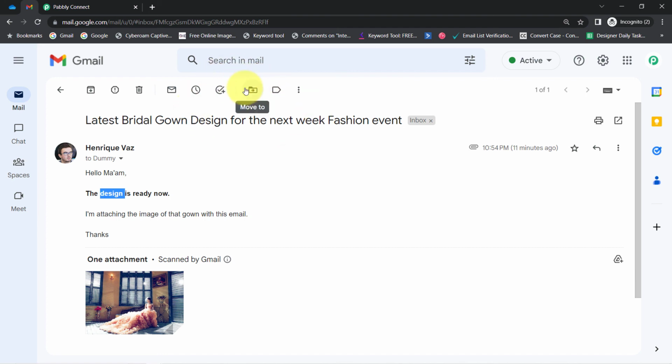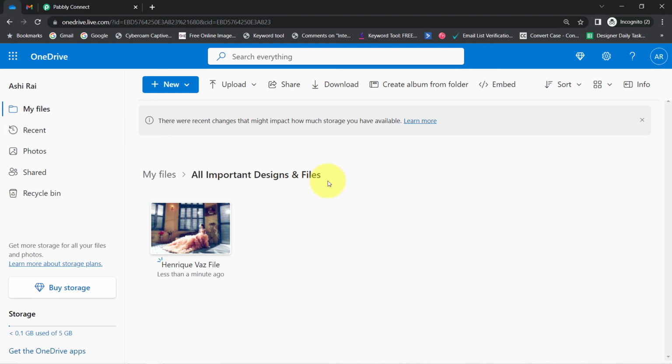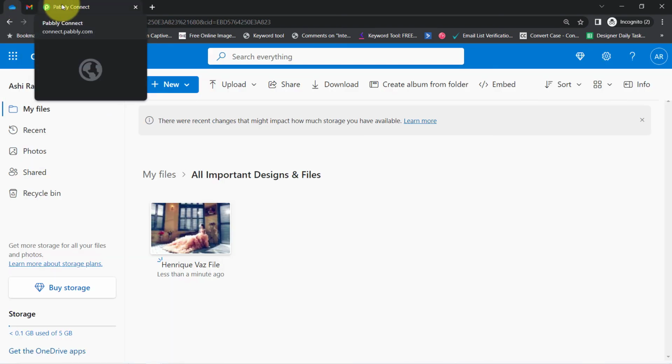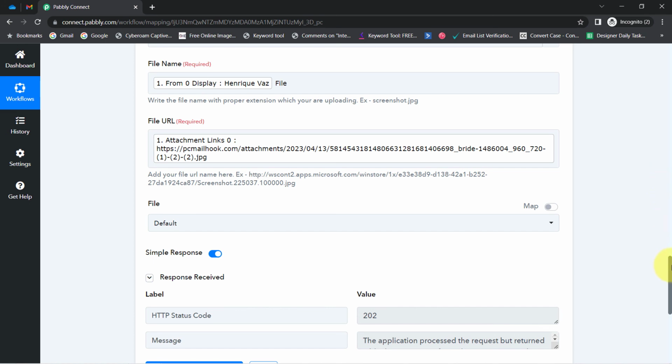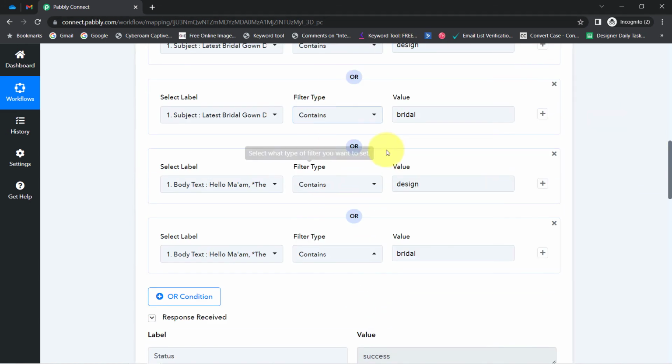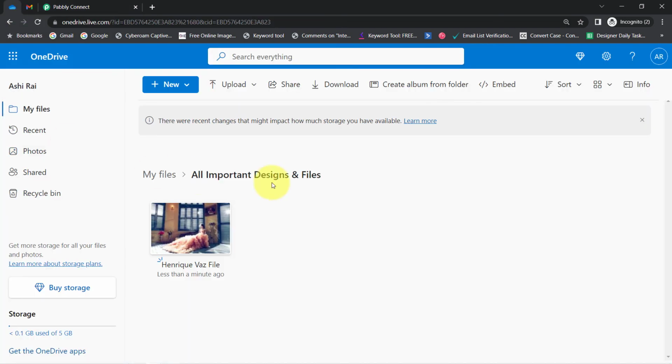So this is how, from now onwards, every time you receive a new email into this specific Gmail account, the details, the documents, the designs will be saved automatically into this specific OneDrive folder. And don't worry, all the junk files will not be saved into your OneDrive account. Only specific files which satisfy the condition which you are going to define here will be saved into your OneDrive account.